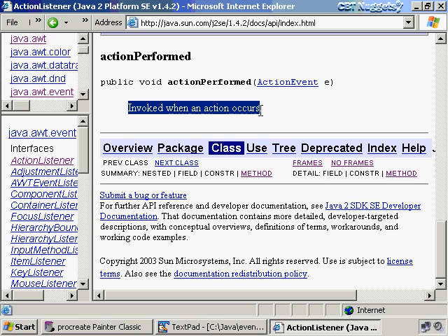It is invoked when an action occurs. So a class would implement the ActionListener interface and therefore be forced to implement the method here that would actually then raise an action event. So let me click on ActionEvent.